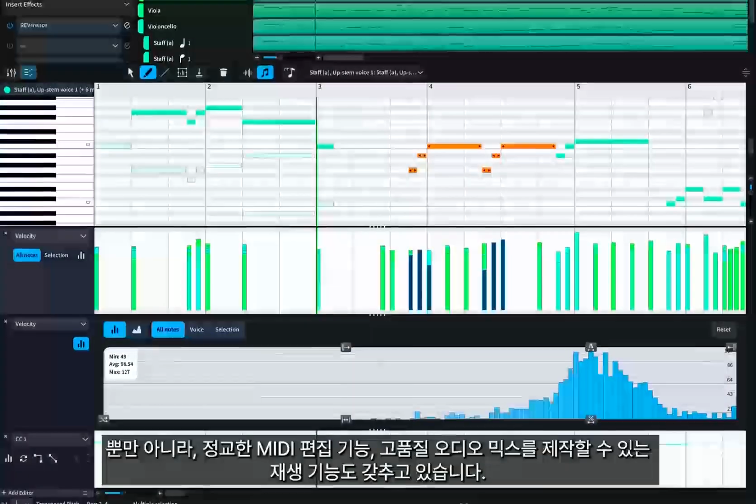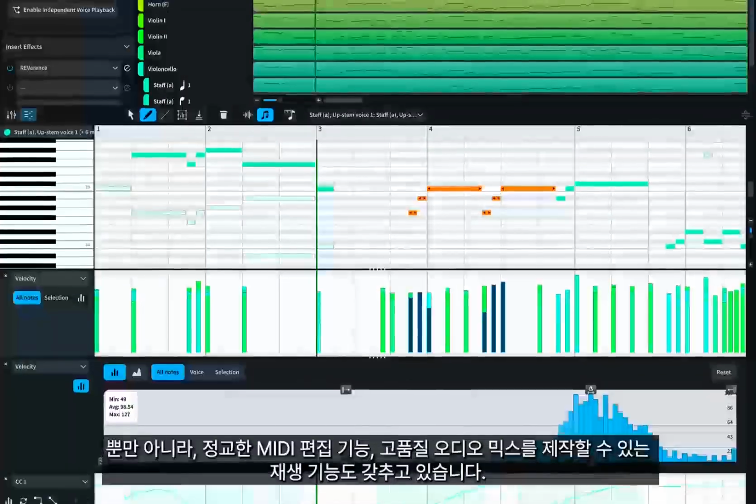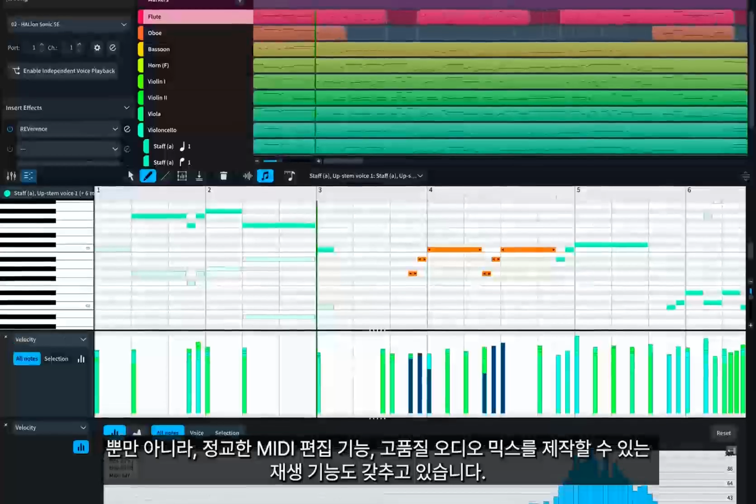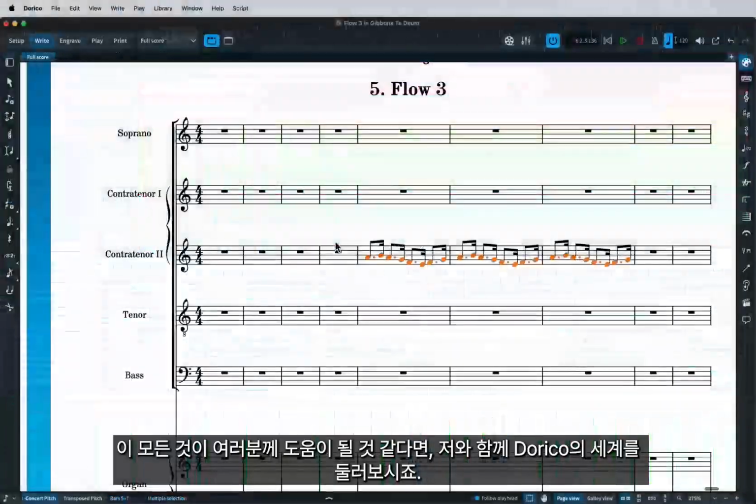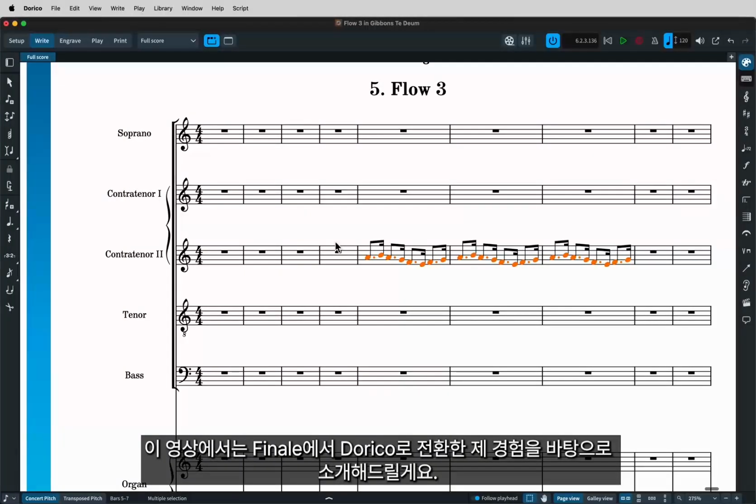There are also sophisticated MIDI editing capabilities and playback features to produce high-quality audio mixes. If that all sounds like something you might use, then stay with me and I'll show you round my experience of moving from Finale to Dorico.